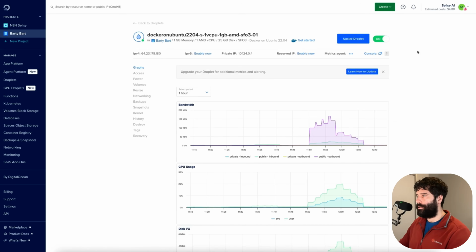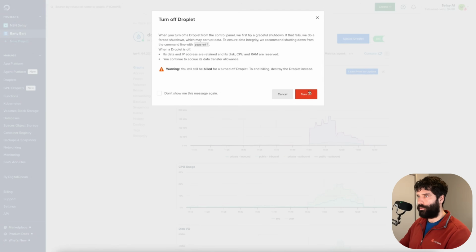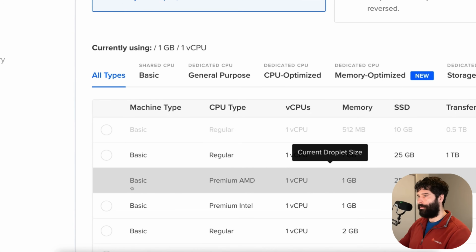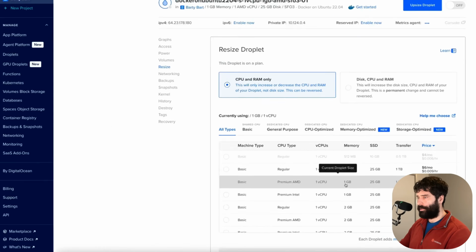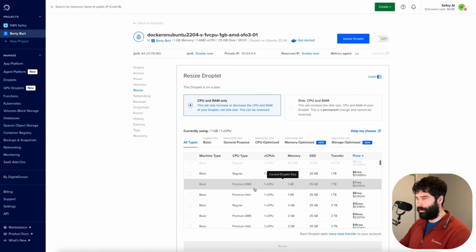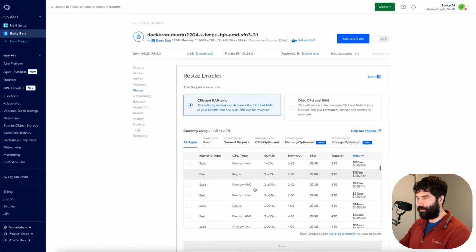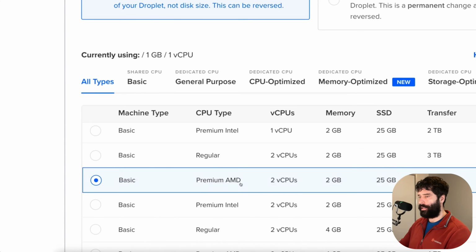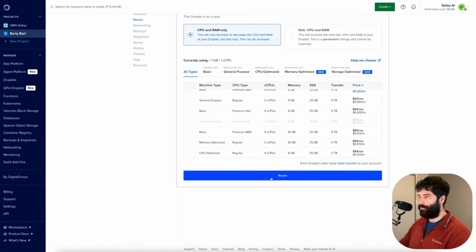Okay, so now to resize, I first have to turn off my droplet. And let's go over here where it says resize. And we can see that we're on the basic machine type, premium AMD, 1 CPU, 1 GB. So let's keep the same machine type, same CPU type, but just find 2 CPUs, 2 gigs. There we go. Basic, premium, 2 CPUs and 2 gigs. Let's click this. Let's scroll down and resize.